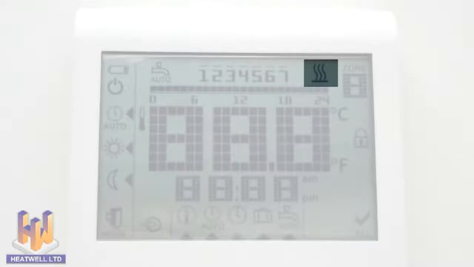This is the heating symbol, which will display when the heating element is turned on. This is the key lock symbol, which will display if the keypad has been locked. This is the low battery indicator, which will display if the batteries need replacing. To replace the batteries, follow the tutorial later in the video.